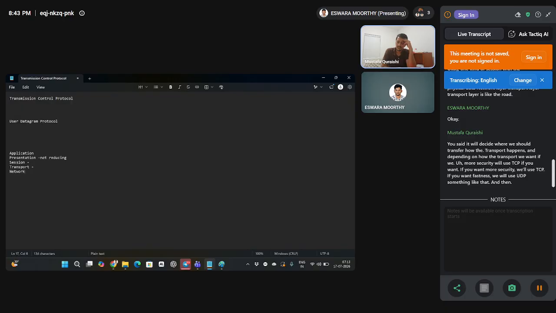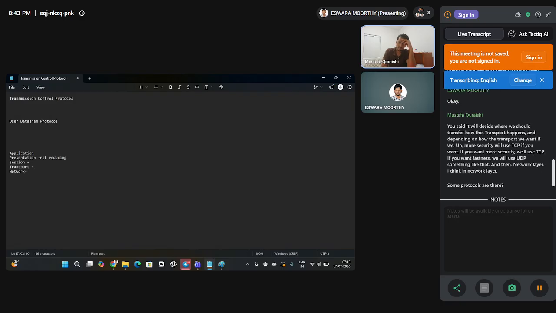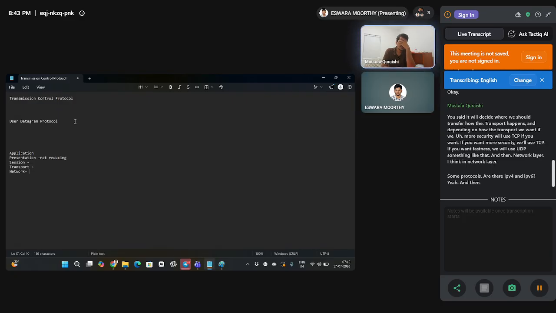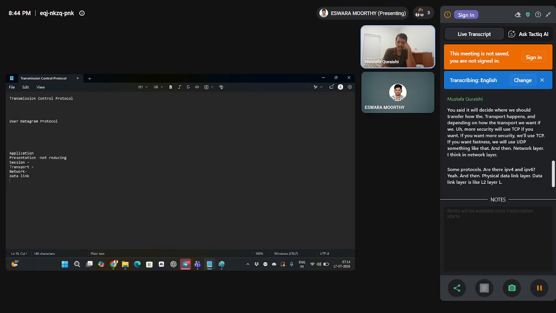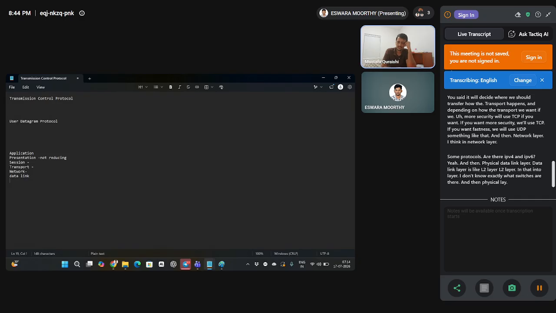In the network layer, I think some protocols are there, IPv4 and IPv6. Then the data link layer is like the L2 layer. In that L2 layer, I don't know exactly, but switches are there. And then the physical layer is the medium for transporting data.